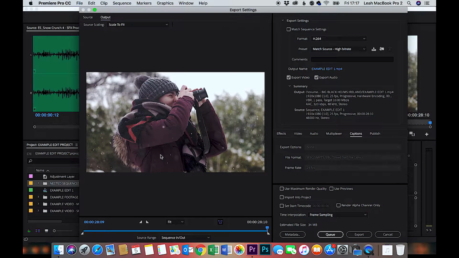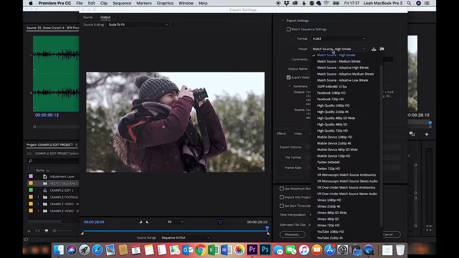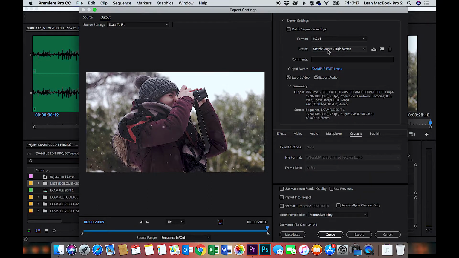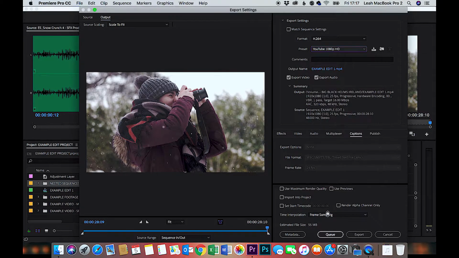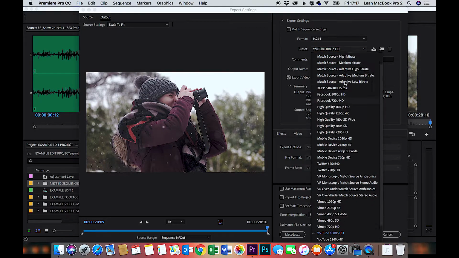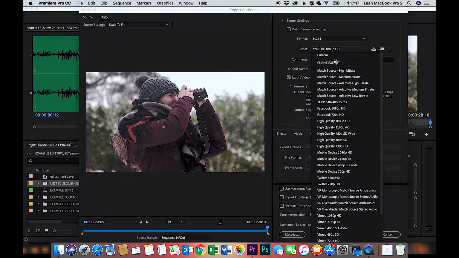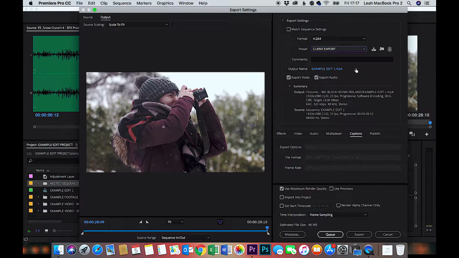The new box will come up. It usually has match source high bit rate, and with Premiere Pro it actually gives you like YouTube export settings, but I have a client export, or this is a preset that I have created for myself that I kind of default to that has particular settings, and I'll go through those settings now in a second.